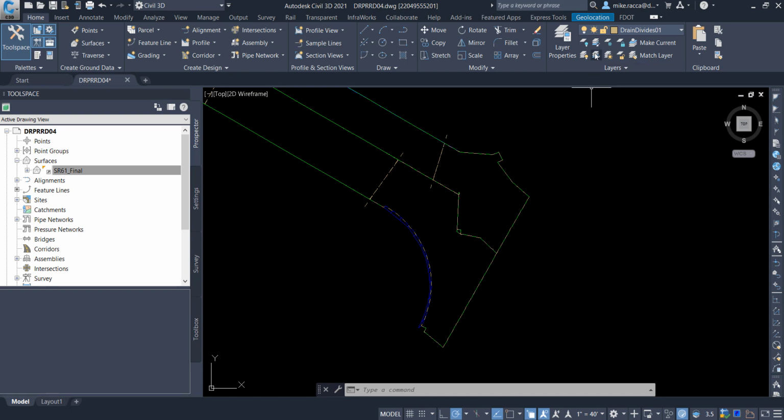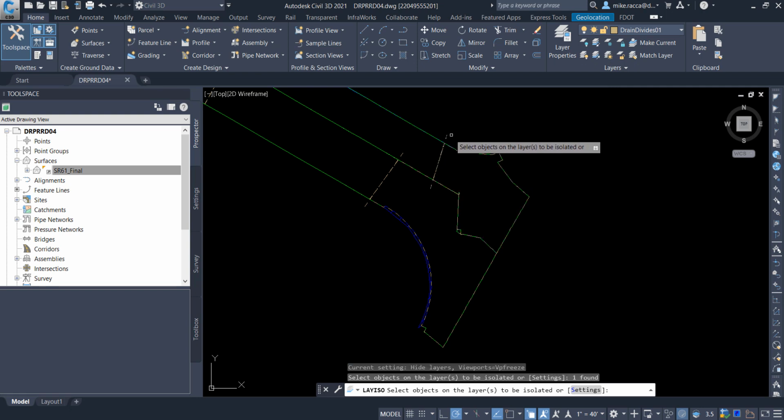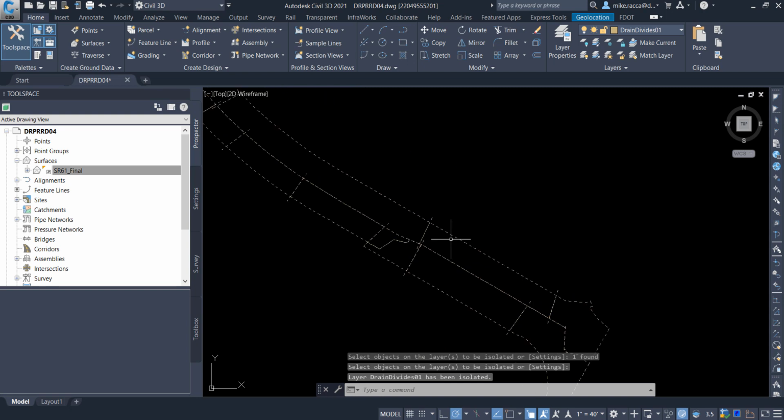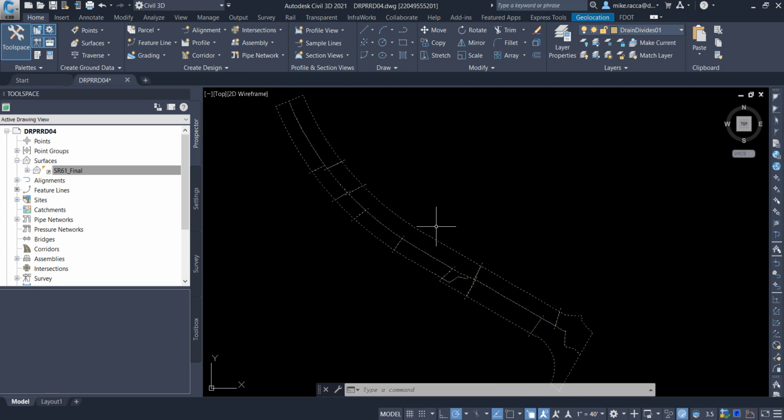Next, go ahead and go back to the layer isolate command, and then select your drain divide lines and press Enter. Your drawing should look like the image below.